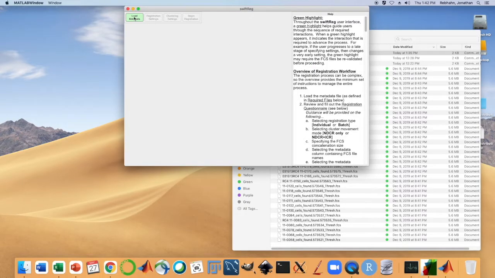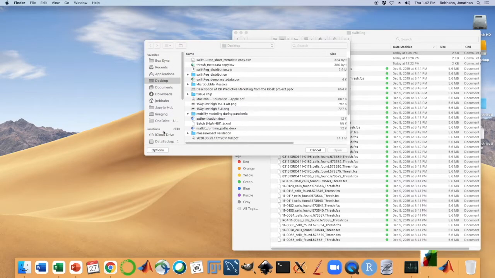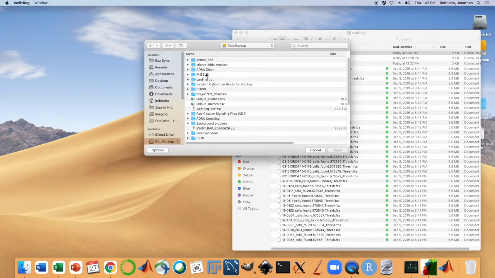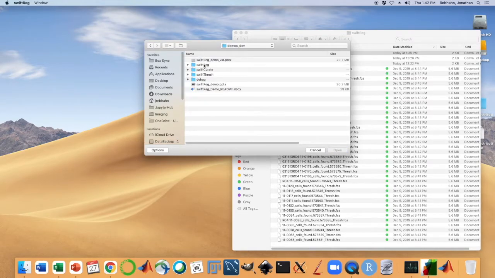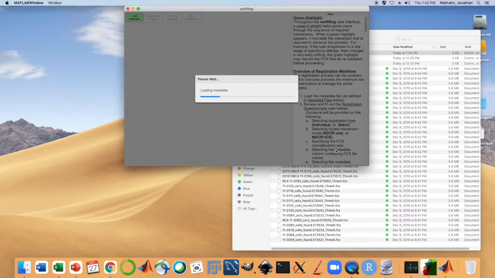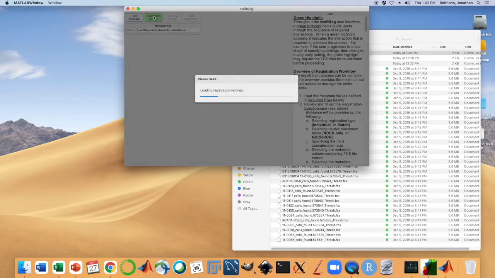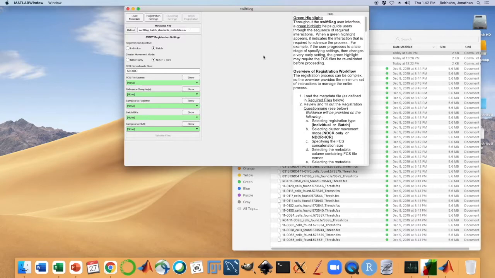So to begin, we will load the metadata file in swiftReg. So that will ask us to browse to that file. And we're using the batch standards metadata file. We'll open that up. And the green highlight has moved on to registration settings, so we will click that. And we can see in the metadata file window that swiftReg batch standards metadata has been selected. Since we're doing batch registration, we'll keep this selected as batch registration.